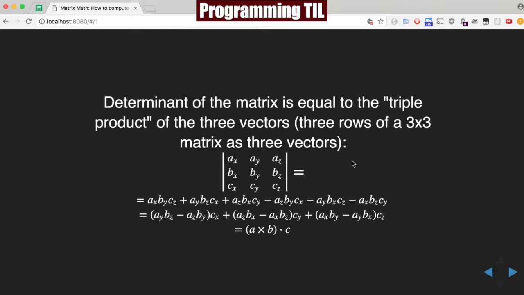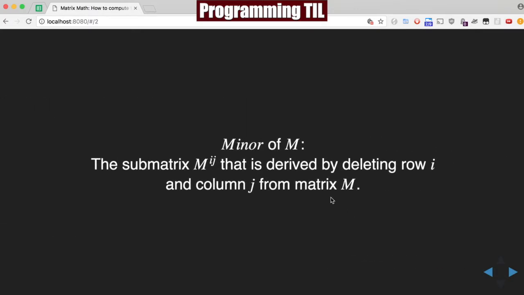So just to recall, the determinant of the matrix is equal to the triple product of three vectors, if you're assuming that each of the three rows of a 3 by 3 is a vector. So you have the determinant here of ax, ay, az through cz, and then this is the equation derived in the last episode, and you can see it's equal to the triple product of a cross b dot c down below.